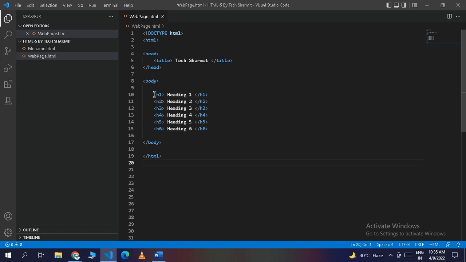Okay. So from line number one, we have defined a few tags that are used for headings. On line number 10, we are using the h1 tag, which is for heading 1. Then on line number 11, we are using the h2 tag, then h3, h4, h5, and h6. So all these six tags are used for defining the headings.